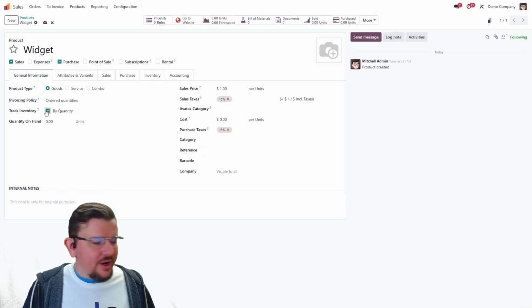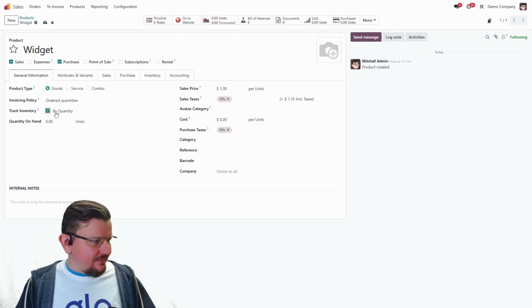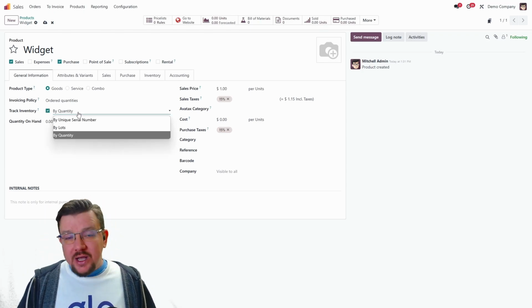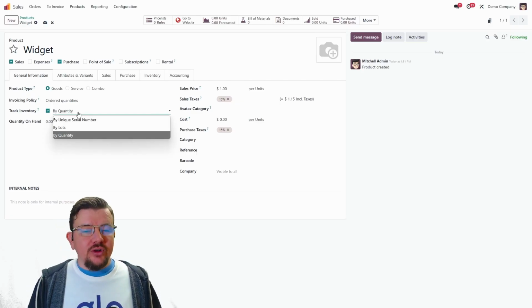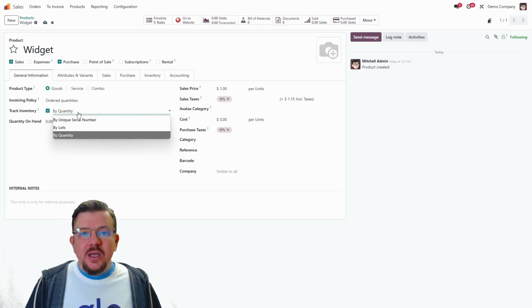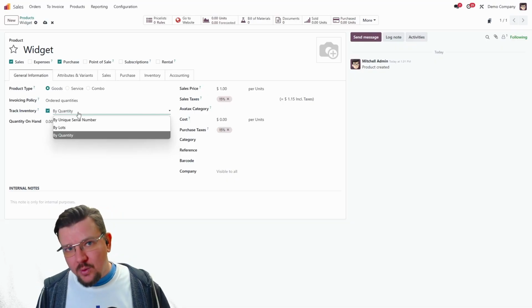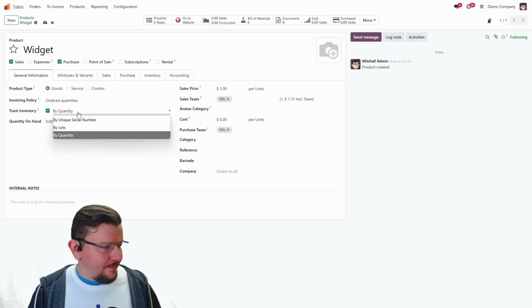So we click track inventory. There's a few different options for how it tracks the inventory. These options are by quantity, which is the default. So it tracks how many of this product we have in stock at any given time, simply with a quantity. It doesn't matter whether it's this one or that one. They're all widgets. They're all the same.